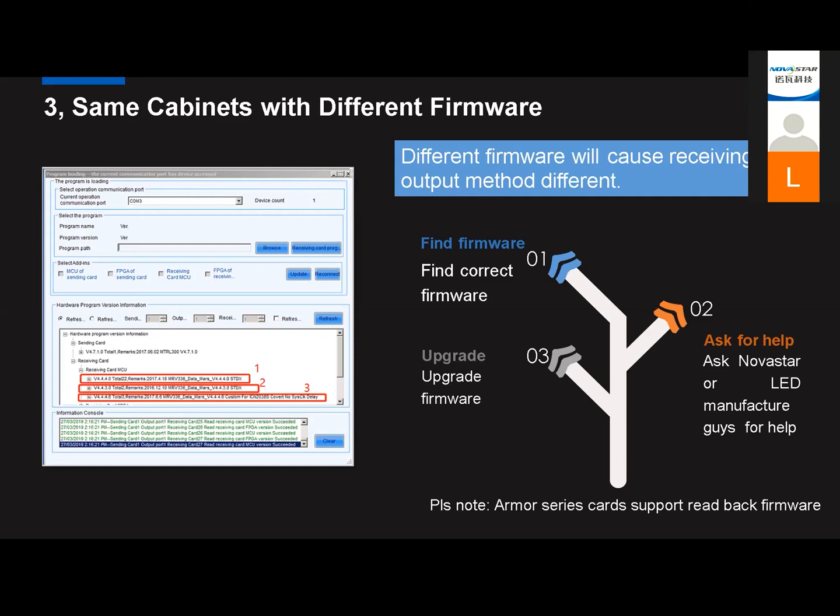Here we upgrade receiving card firmware. We upgrade sending card firmware. When you click refresh, you can see all the firmware of this whole system, sending card and receiving card. You can see here is MTRL 300. This is the sending card firmware, 4710. And you can also check the firmware of the receiving card.